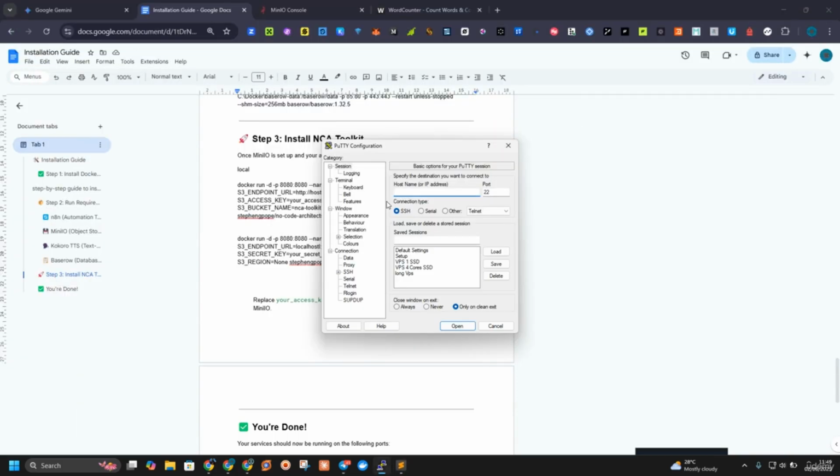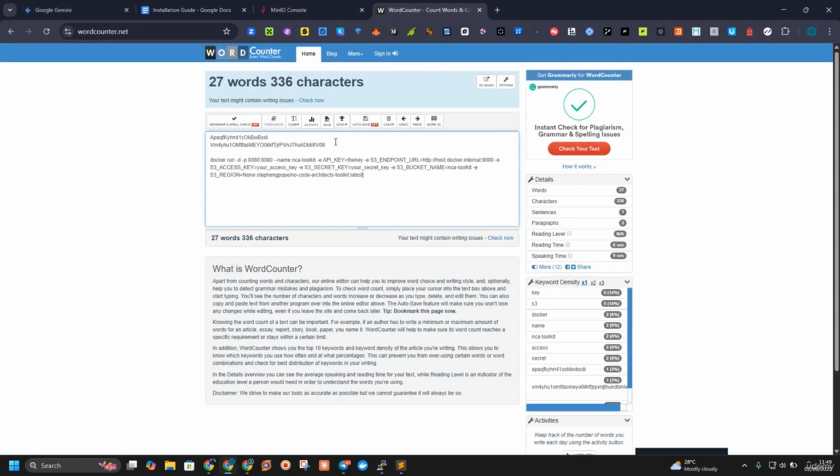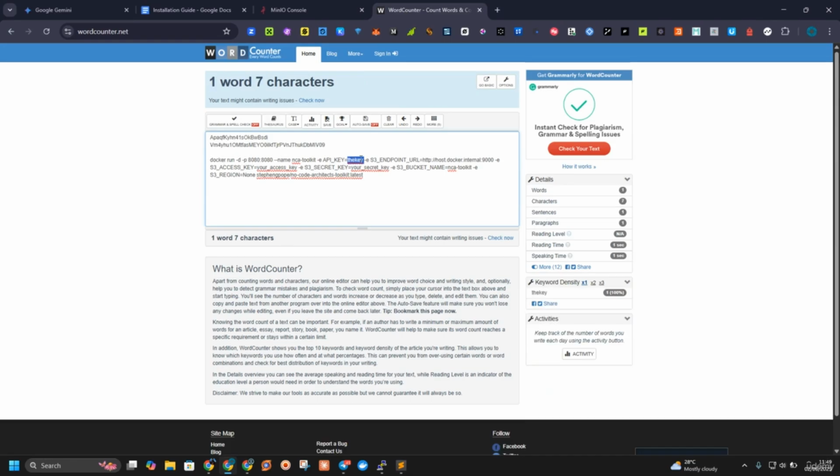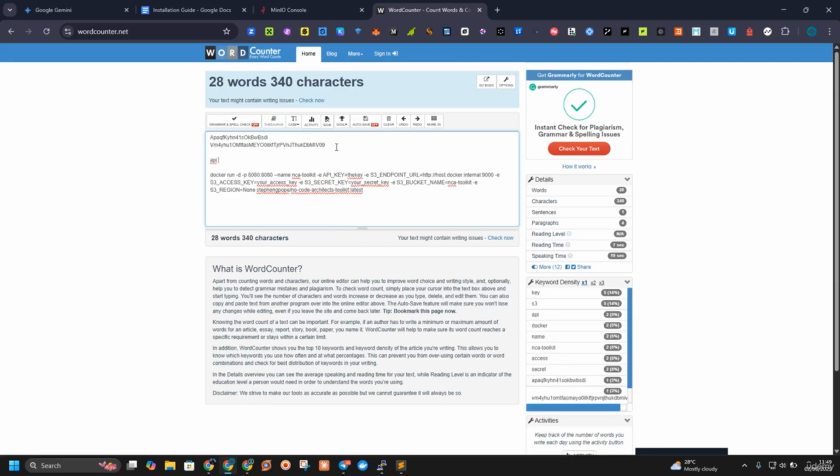So these are the things you have to take notes of when you are running this. I'm going to paste it here. This is how you are going to run it. Now we have the Docker run. Your API key is going to be the key, the API key for NCA, wherever you want to use NCA.